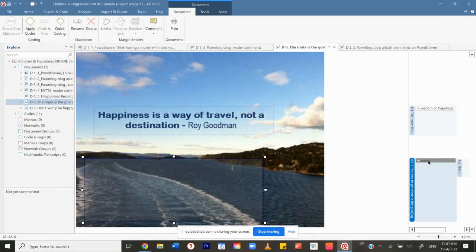Now, what is important if you create these new codes is that you're actually creating a code definition for every code that you're creating, because those labels that you're creating, you want to be consistent in how you are applying them to the data segments. So whenever you create a new code, you also write a code definition. Now, where do you do that? You will do that in the code manager.